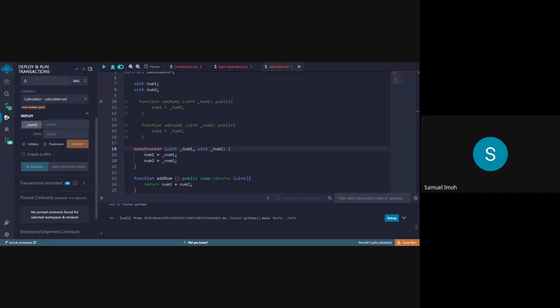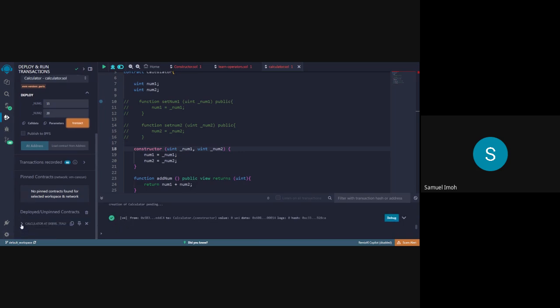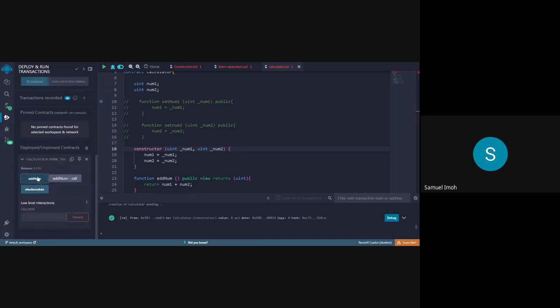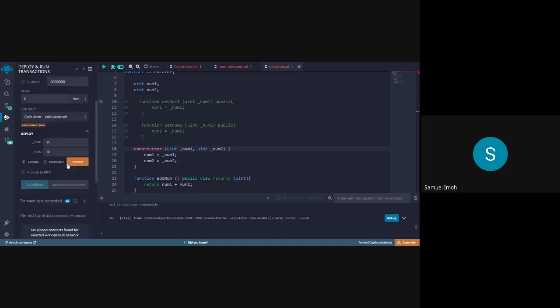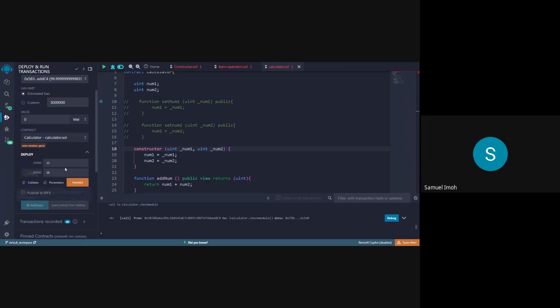So let's say num1 is 15 and num2 is 20, for instance. Normally in the previous version, I have to set num1 and store, then set num2 and store. For this one, I can just put in the two of them and transact. And then if I come here and add, you'll see that I have 35. I check modulus, I get 15, because of these two I have put.